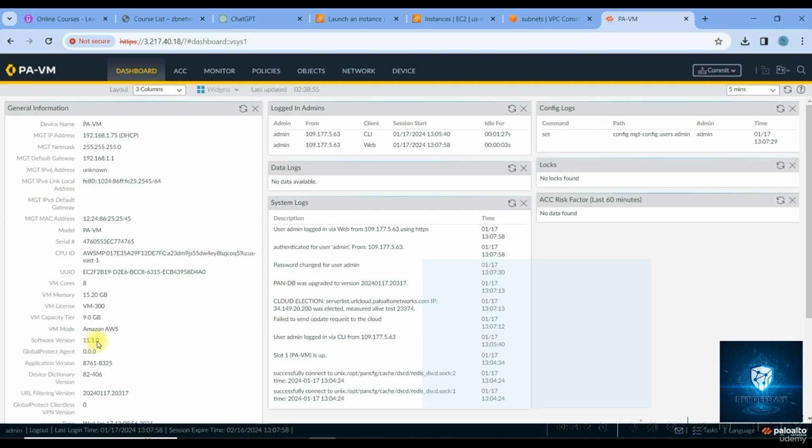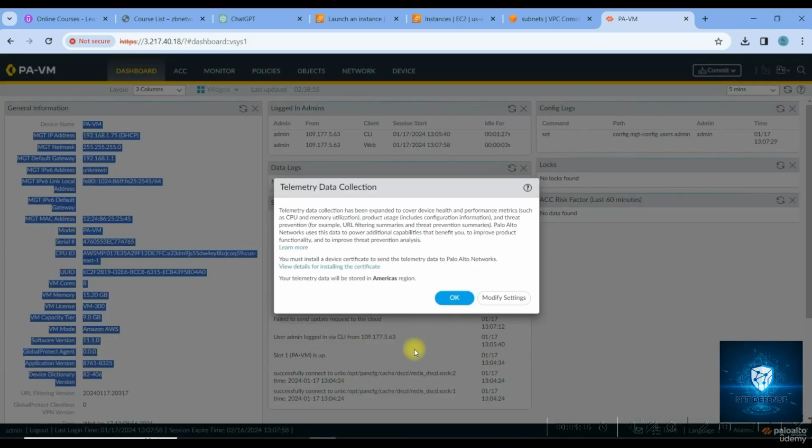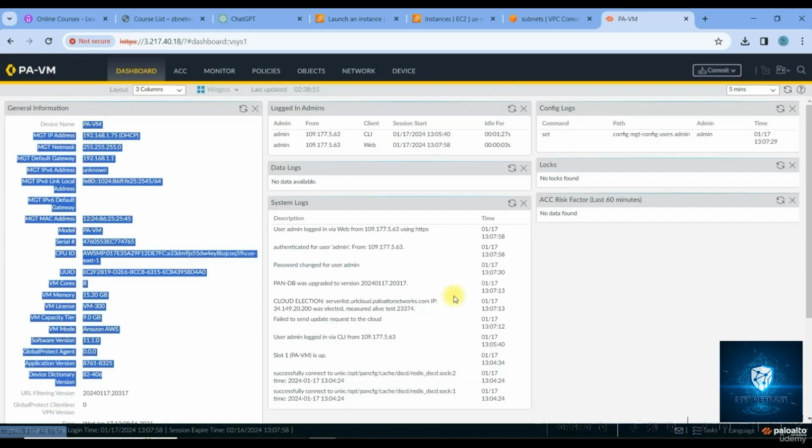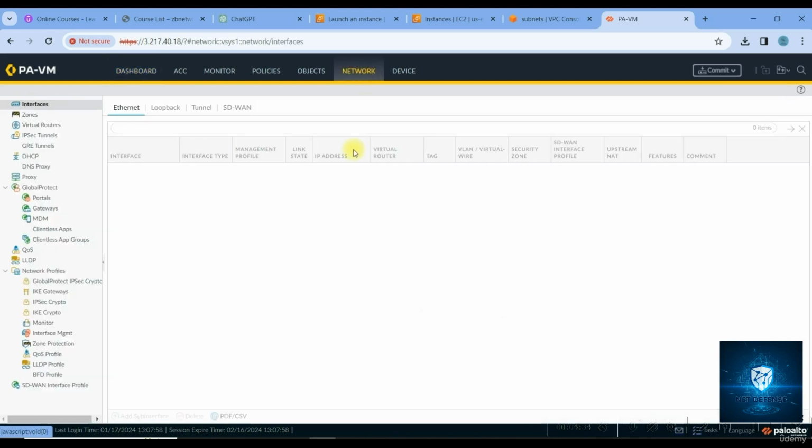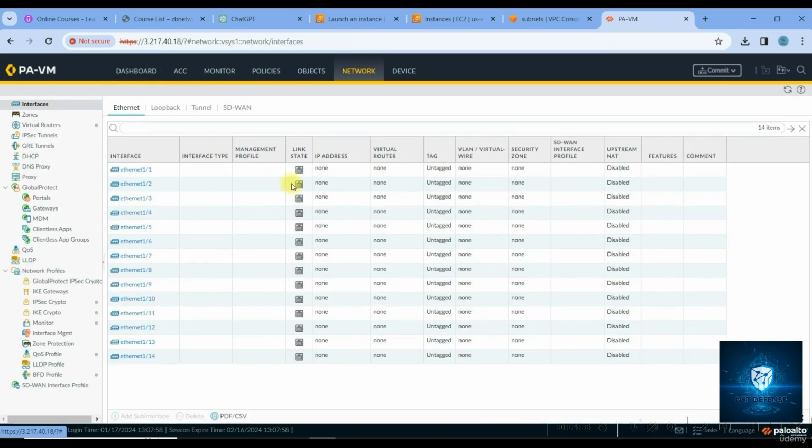What is the software version? This is running on PAN-OS 11.0.1 basically, and then click on this, and as I said, this is going to be a VM300 with a capacity of 9 GB and 16 GB is what we used, and the core is around 8.